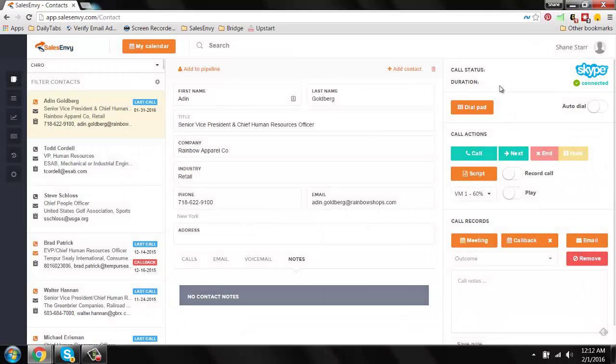It'll set the call status and the duration. If I don't get him on the phone, I can press voicemail, which would basically leave an automatic voicemail for Aiden without me having to say it over and over again. It'll change the call over to the next call once it's done. And I can even record calls if I want to, and make it easy for myself.